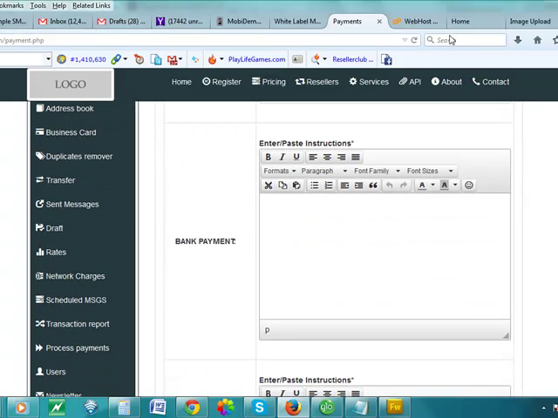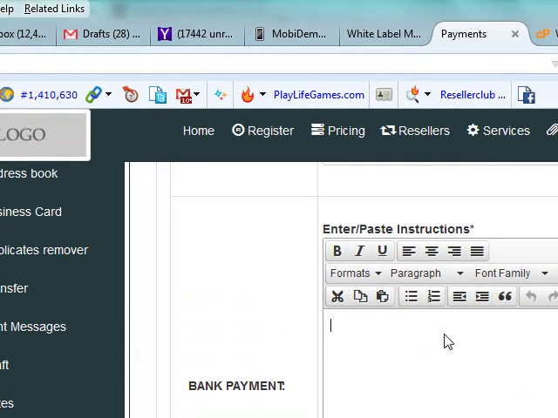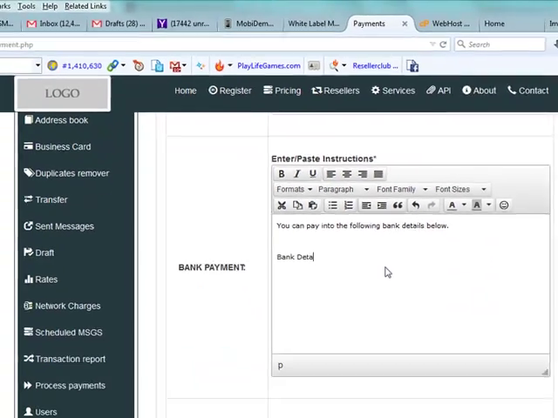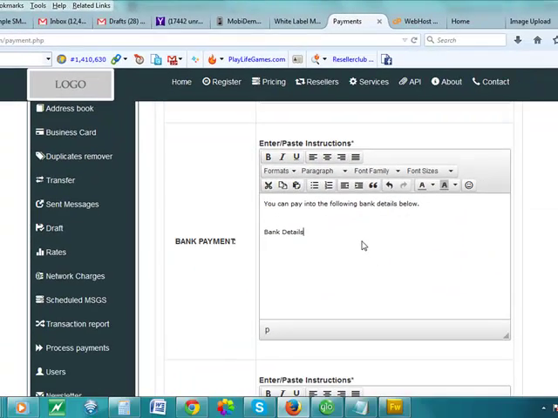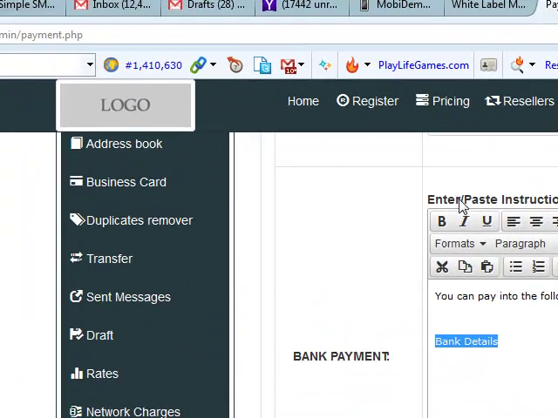Then for bank details, when someone goes to your pricing page, the bank details you see there is what you configure here. Of course, this is an editor. You can simply do something like this: you can pay into the following bank details below. It's an editor, so you can use it where you want to. You can click on bold, or click on underline. It takes effect immediately.